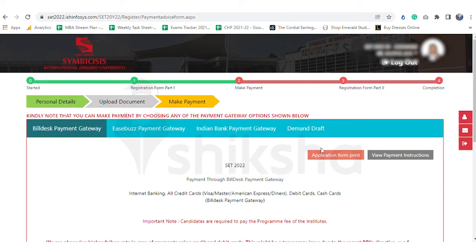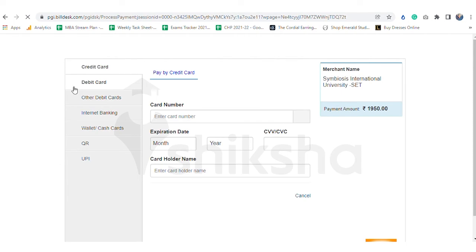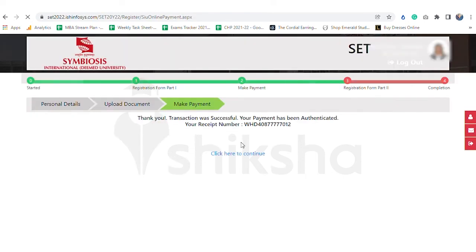Take a printout of the application form and proceed on to paying the SET application fee of Rs 1950. You can pay the application fee with a credit card, debit card, net banking, UPI or other mobile banking wallets. Proceed to part 2 of the registration after the fee has been paid.